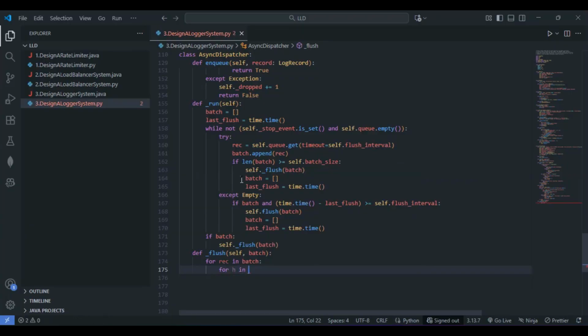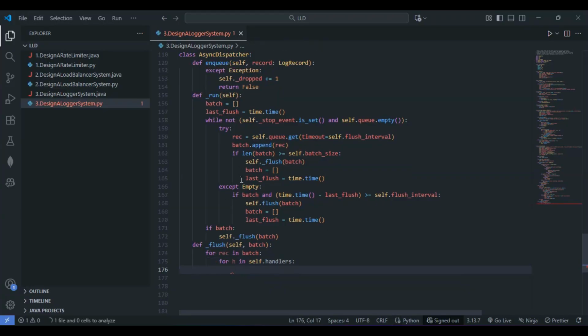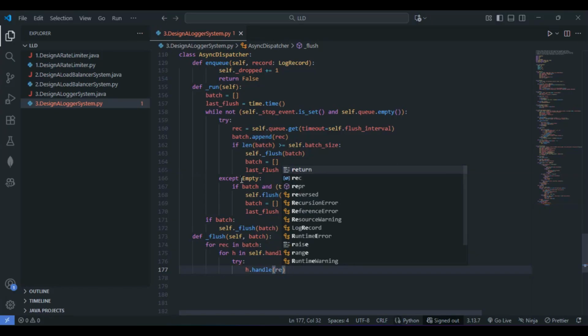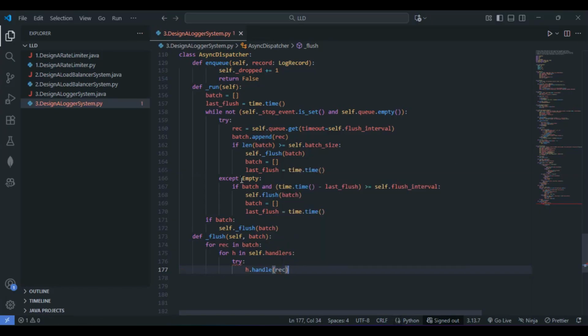Let me go with the handlers. So this is fine. Let's give try. Within the try, I'll just go with h dot handlers again. Let me type this one, handle actually. Sorry. Let me pass the REC. REC is the keyword that we have made use of, right? So let me pass REC here.